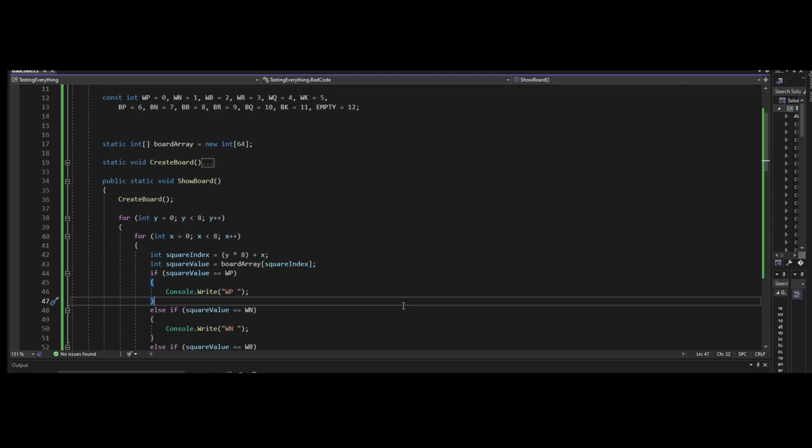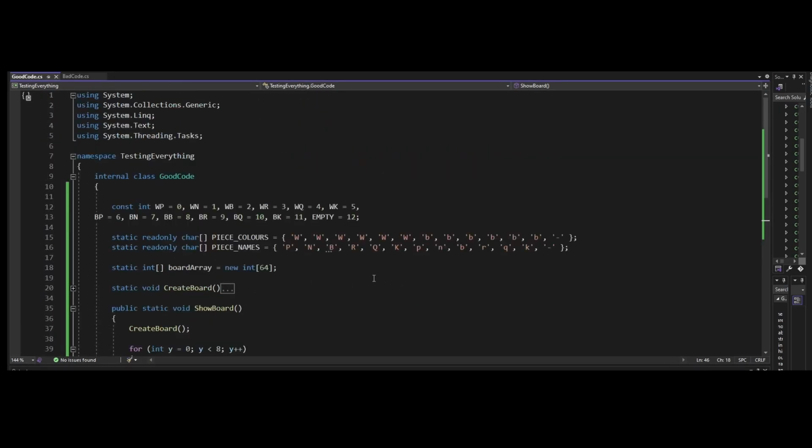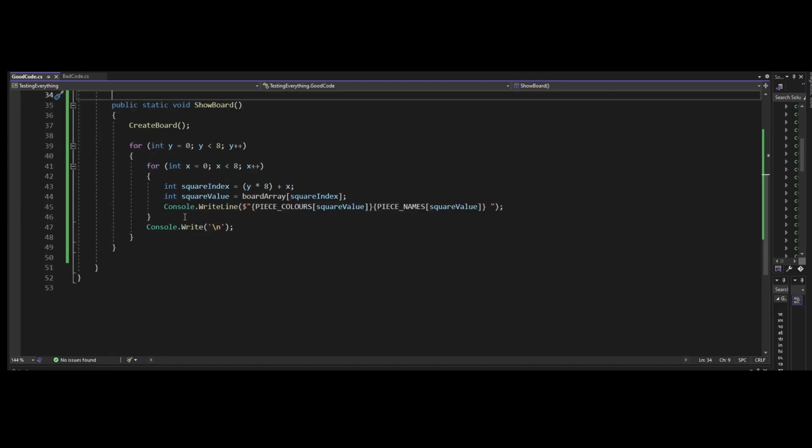Here's the good example. I've created an array of chars, which is just letters: one for the first letter, then the second, and these correspond to white pawn being 0, white knight being 1, and so on. I replaced all of those else ifs with just one line of code, and it does the exact same thing.